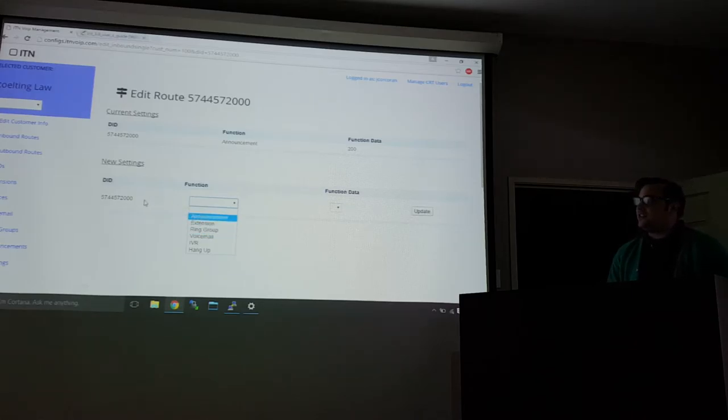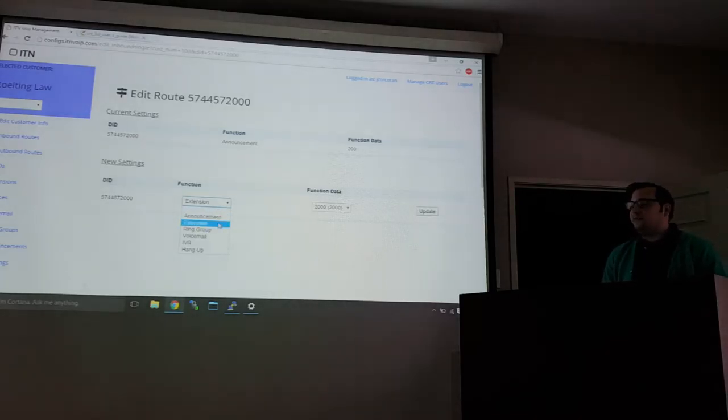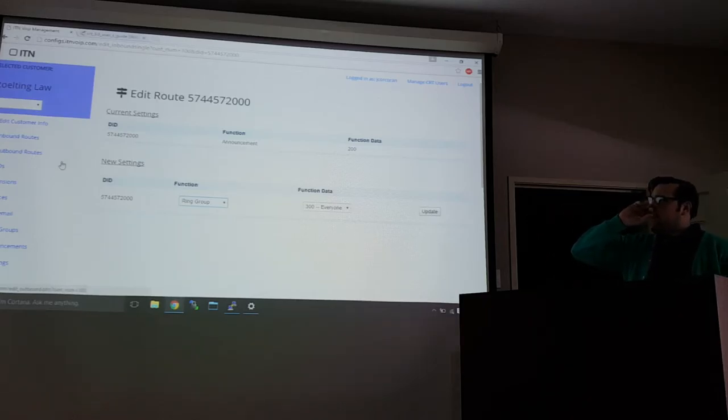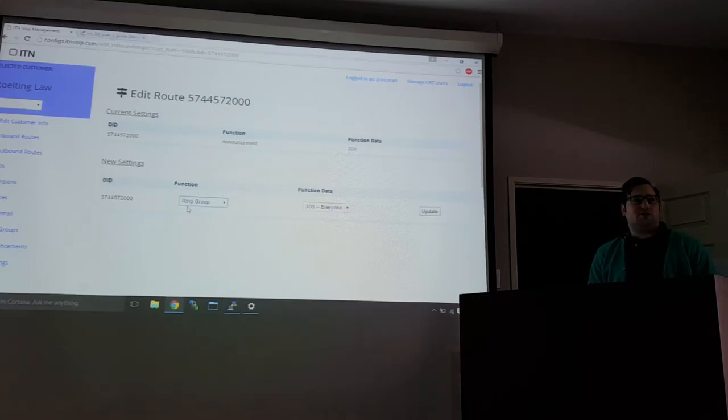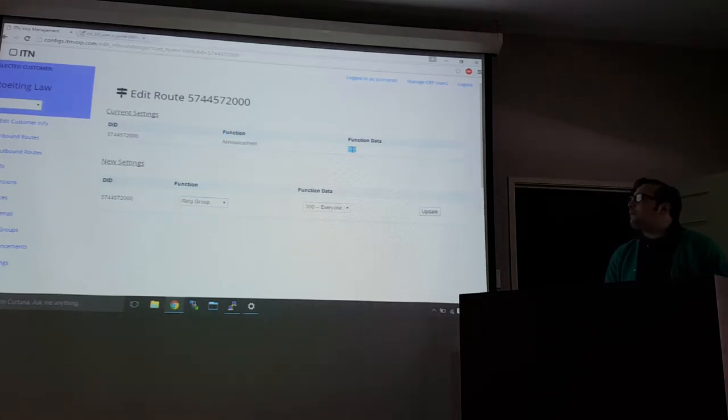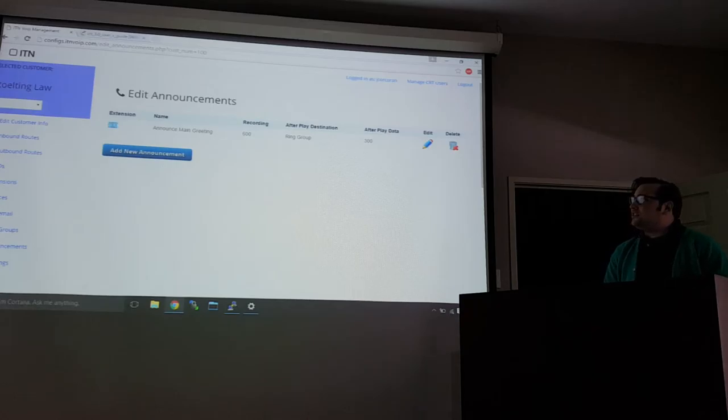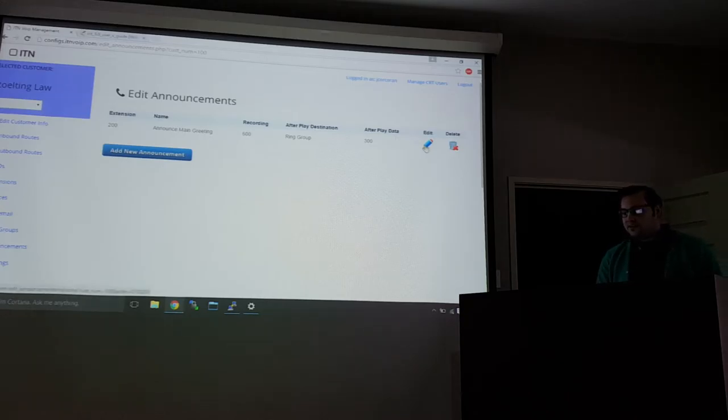With the new settings, if someone dials that number, we can tell it to go directly to one of their extensions, or to an announcement, a ring group, directly to a voicemail, IVR, just hang up, whatever we want to do. Every feature now has a similar setting like this, where you can always choose what happens next. Here, it's already been told to go to an announcement, and the announcement number is 200. If we look at announcements, we can see that number 200 is their main greeting. After it plays, we want it to head to the ring group of number 300. That could also be changed.